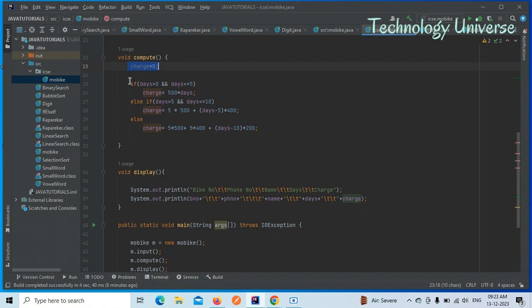Okay, so if it lies in this range, days greater than 0 and smaller than or equal to 5, then the rate would be 500 rupees per day.